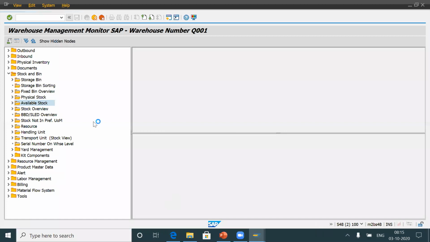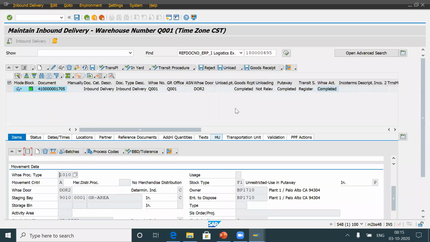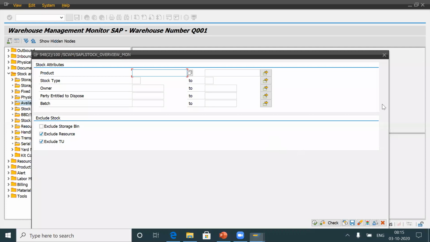And you can see all this. The one which we have received is in this bin. Okay, so do you have any questions?